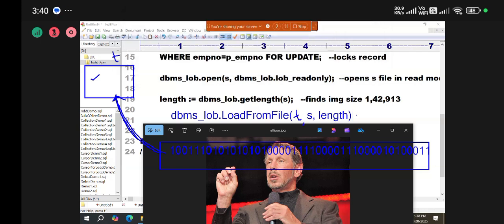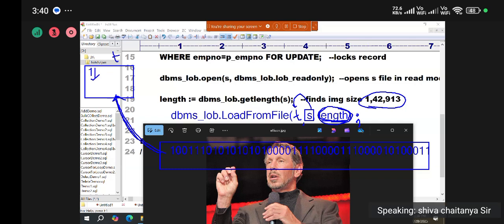The meaning of this is that we are instructing it to read length number of bytes. The length value is 1,42,913. It reads 1,42,913 bytes from the S file and writes them into T. Now T has the image. The image is loaded in the T.